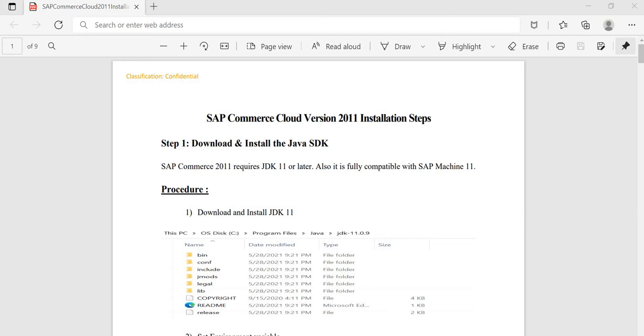So step 1 is download and install the Java. Before we install the Java, we need to make sure which Java version we are going to use. So for 2011, 2005 and 1905, JDK 11 or later version is required. Also, it is fully compatible with SAP Machine 11 as well. It is not compatible with the previous version. So just make sure about it.